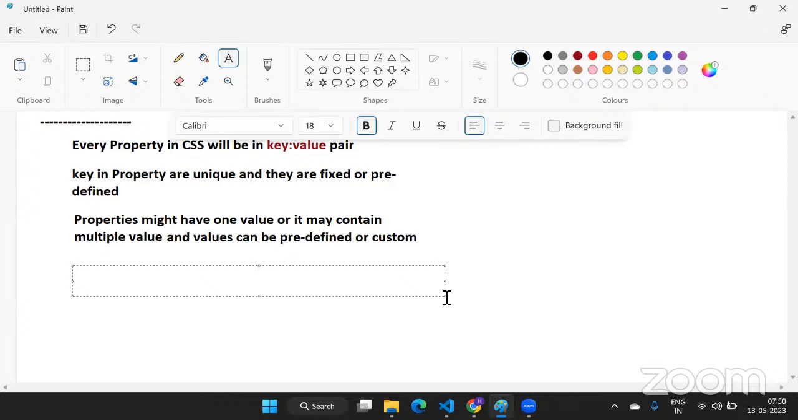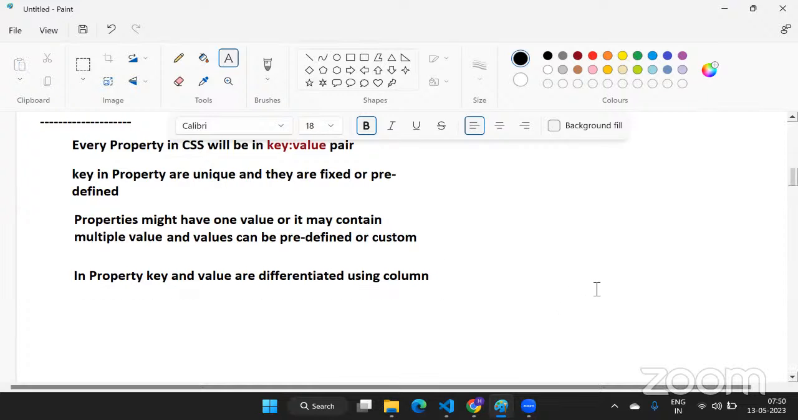Okay. In a property, key and value are differentiated using a colon. So how to differentiate key and value? Using a colon. Okay, so let's try to understand the syntax of a property.